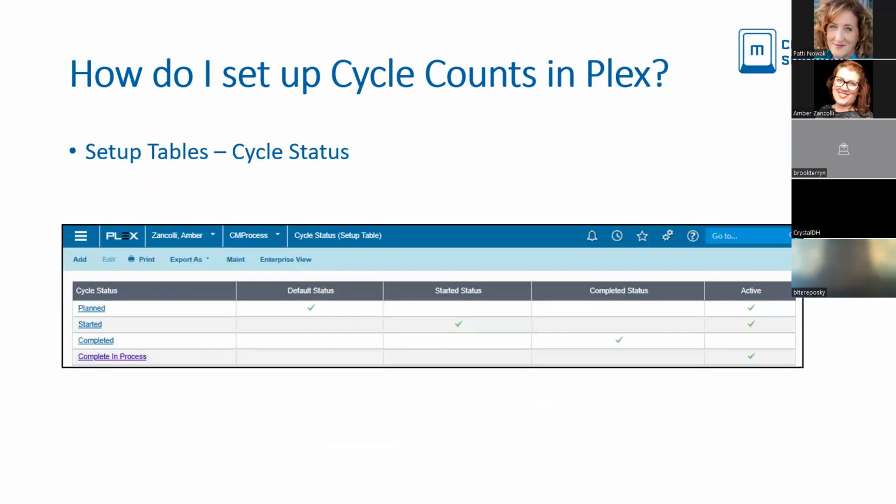There are some setup tables you'll want to look at, and the cycle status is one of them. These are the minimum recommended statuses from Plex, and these need to be configured correctly for you to be able to add a count. And you want to be sure that you don't have the started status flagged as default, or you'll be unable to start your cycle counts.